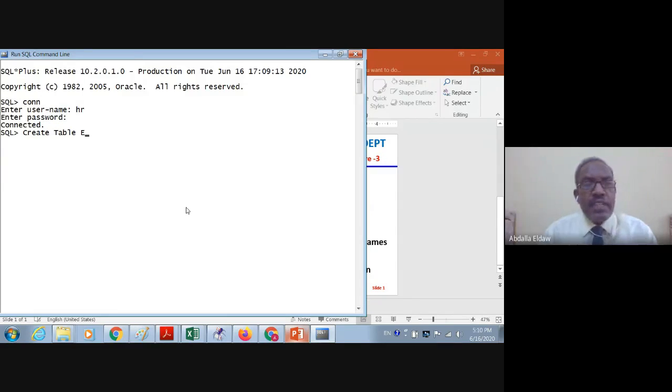Here is the name of the table, EMPOL11. One parenthesis, enter. Here are the fields. The first field name is NO, the type of the field is number, 20, comma. The second field, name, the type is varchar, the size is 35, comma. The third field, address, the type is varchar, this can be longer, 40, comma.